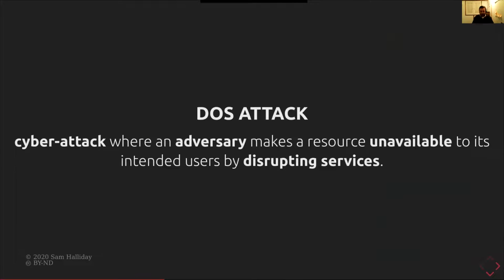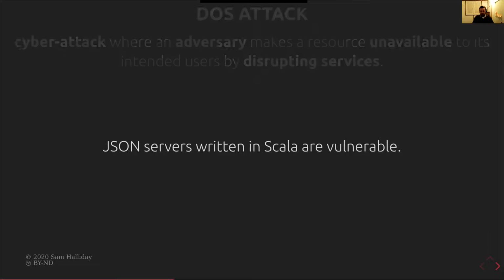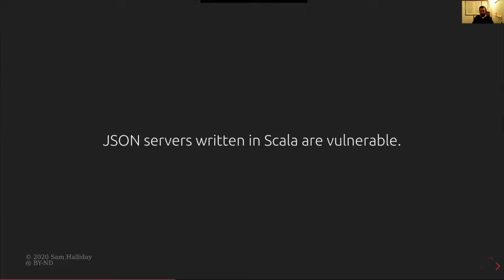So a DOS attack, a denial of service attack, is a cyber attack where an adversary makes a resource unavailable to its intended users by disrupting services. They do that by using up resources that would otherwise be spent working to help those intended users. Now, here's the big news, and the thing that everyone should be concerned about is that JSON servers written in Scala are all vulnerable. Yeah, you should be scared about that because I've got a lot of actual exploits that we're going to look at in this talk.